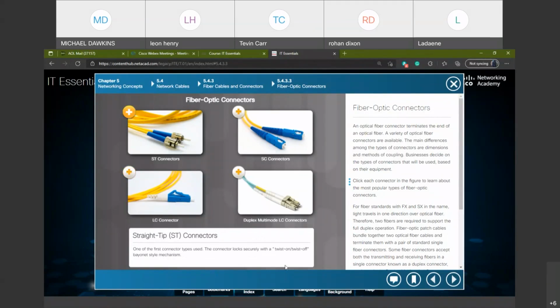All right, and it locks securely with a twist. It's a twist-on connector, and there it is. It's a straight tip connector. All right, straight tip connector. So there we go.